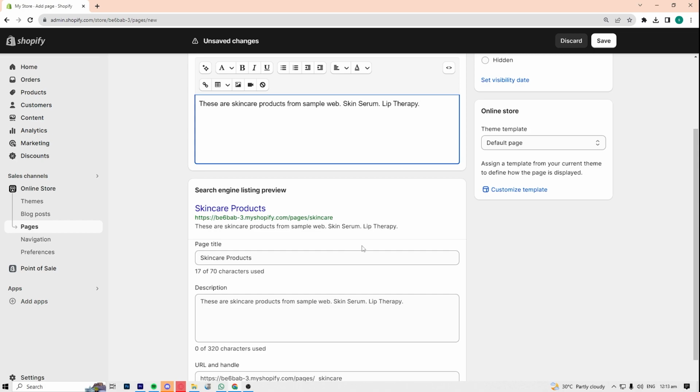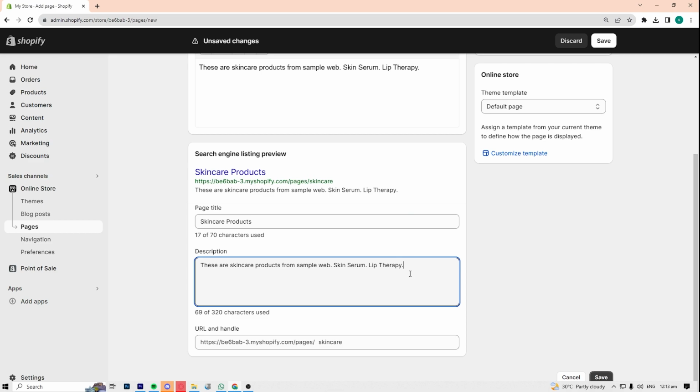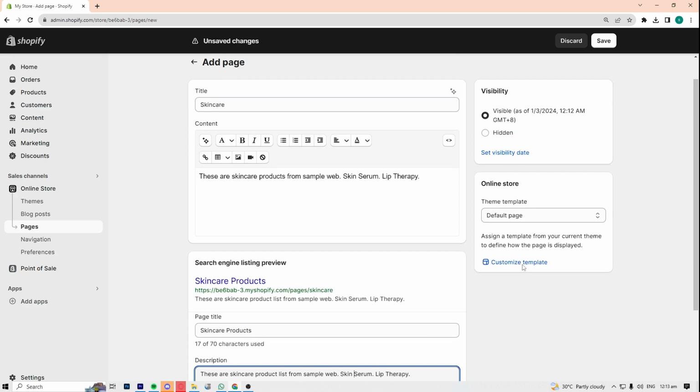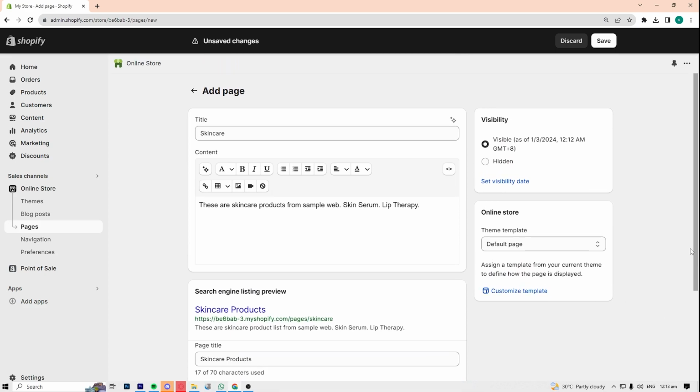Now below, you can add a description for the search engine view. For example, let's type in skincare product list from this sample web. As you can see, this is how it looks when people search for skincare products using Google or any web, and your page shows. Once you're done with this, simply tap on save.